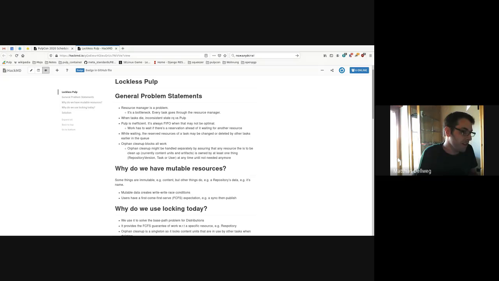When something in the process dies, for example, the worker while the task is performed, the task may be in an inconsistent state. It may not be represented in the same way by RQ and Pulp. And that might lead to resources that will never be freed again.